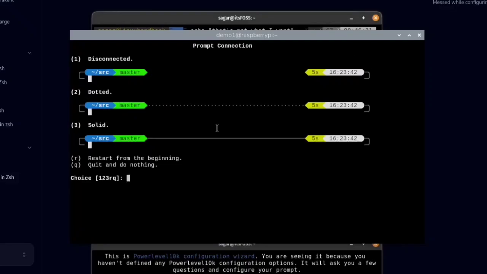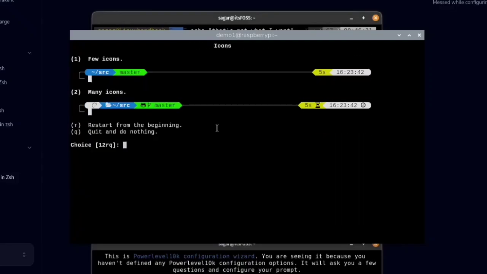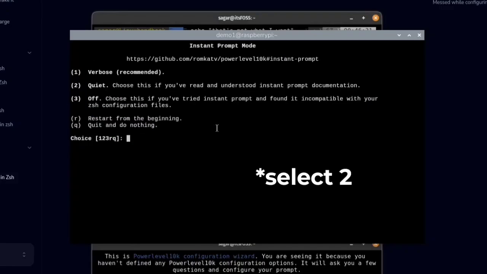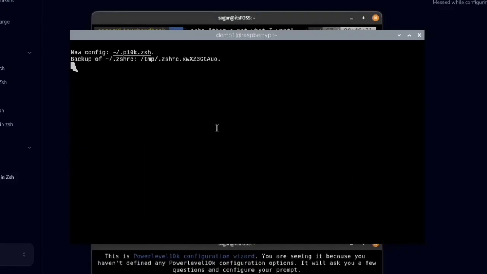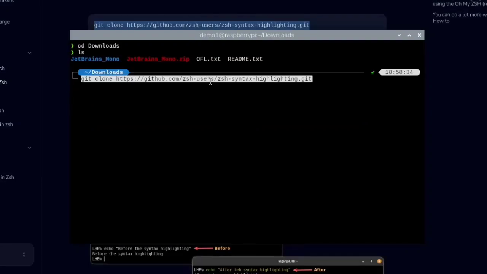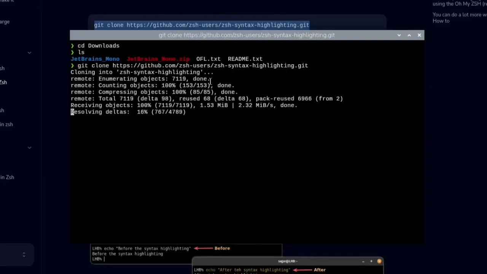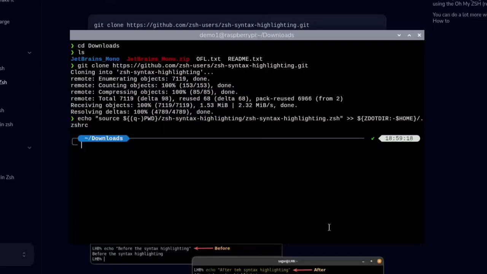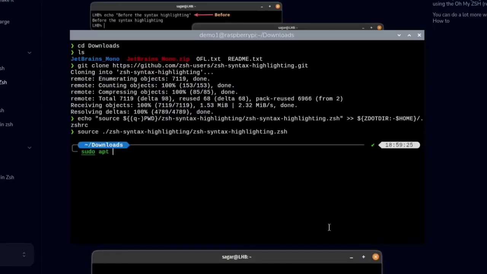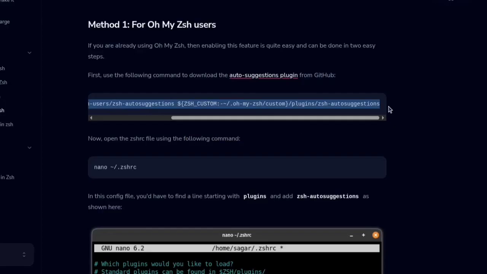Now we have to install functionality and features such as syntax highlighting, auto suggestions, and clearing a full word just by pressing Ctrl+Backspace. To enable syntax highlighting, clone this repository using this command. Run these two commands. As you can see, the syntax highlighting has started to work, and with the cursor trailing and p10k, it looks fabulous.